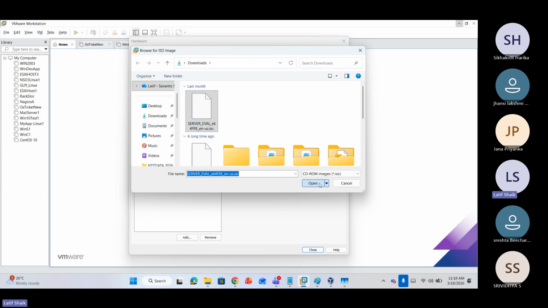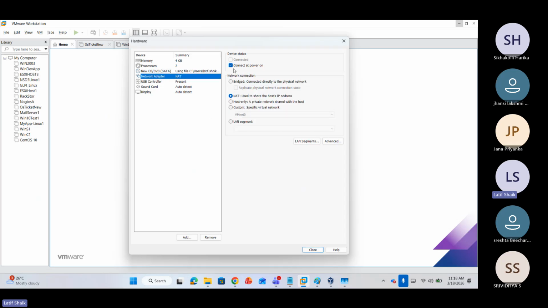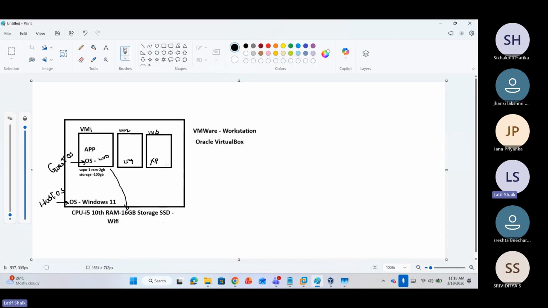Okay, like this. Just to show, guys, network adapter. Your machine needs network connectivity. Why do we need network connectivity? One reason is to communicate between two virtual machines, or to communicate from your virtual machine to your physical network, in one-way direction.